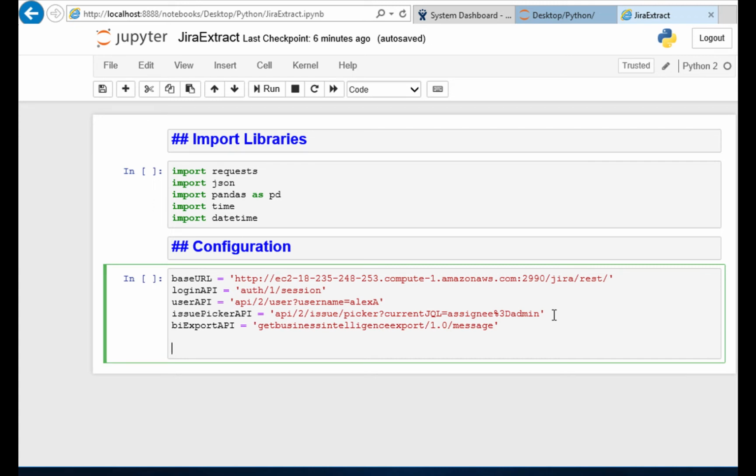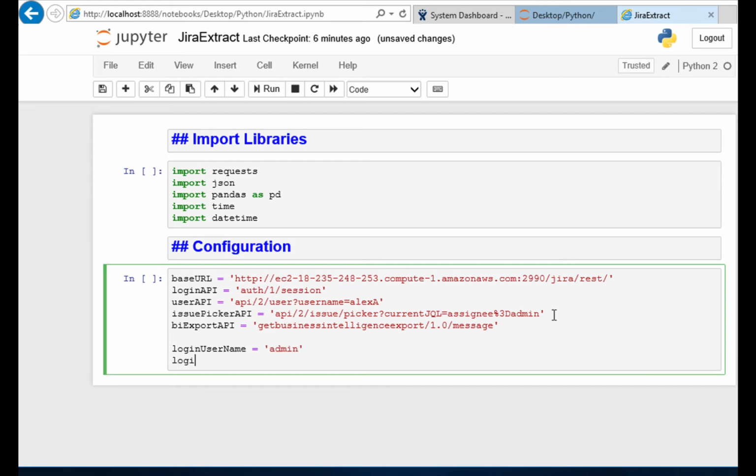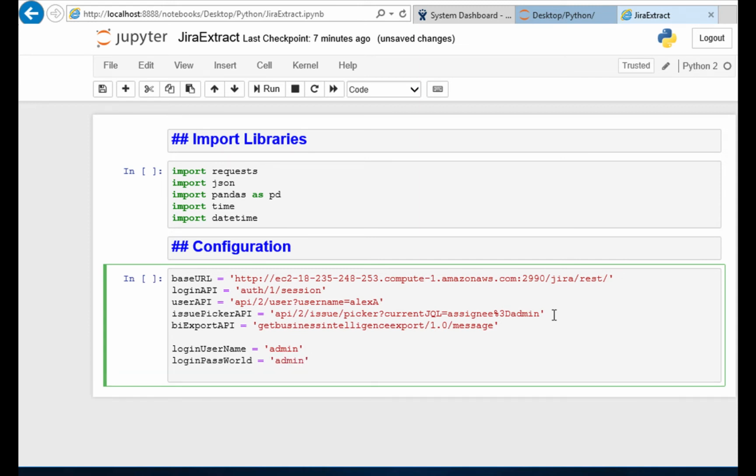Like I said, I'm using the admin credentials because those are the defaults on a fresh install of Jira. You can use your own credentials or something set up by your Jira administrator as long as it has high enough permissions to see all the issues that you want to export. I'll go back down here and login username. And for me, that is admin. And a login password. I don't know why I'm camel casing like that, but I am. And those are our credentials.